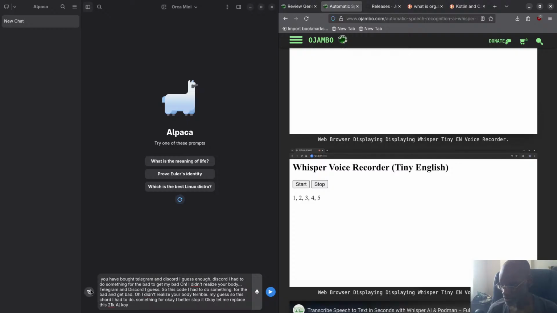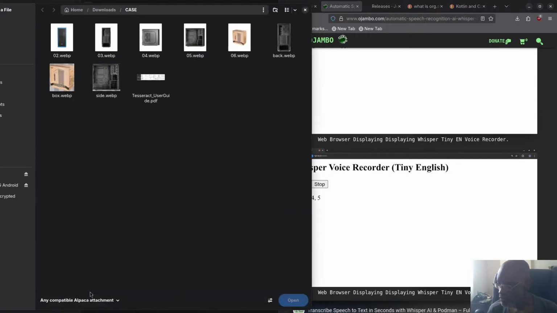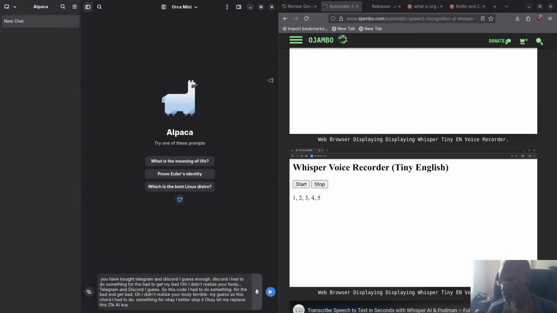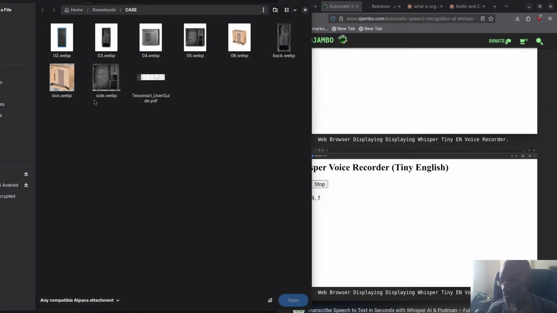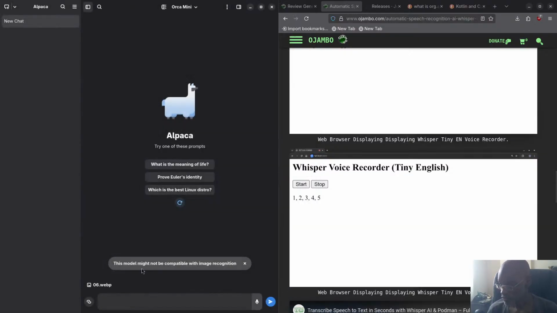All right, so where are we here? Is there anything else? What is this? Okay, let me grab the same image. Actually, let me get rid of that chat first. How do I delete this chat? Okay, so let me grab the image. I don't know what it's going to do here. This model might not be compatible with image recognition. Oh, because it's a WebP.